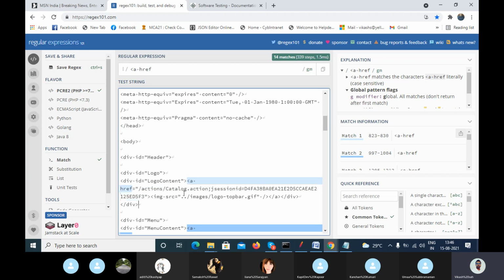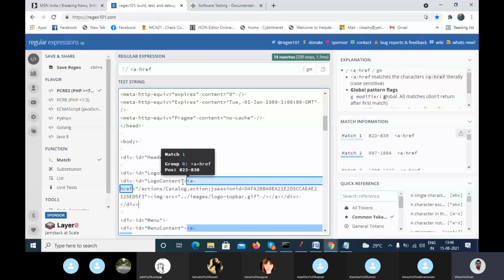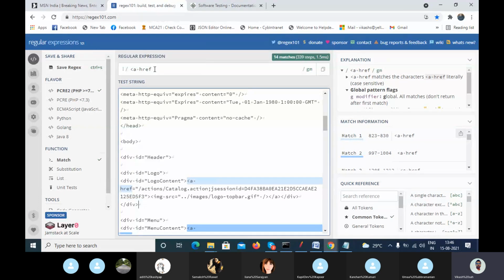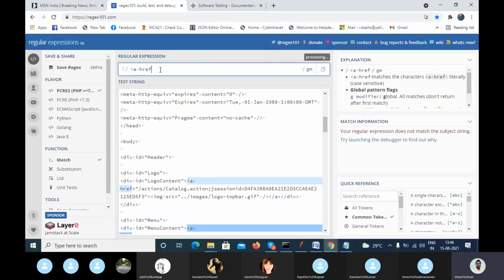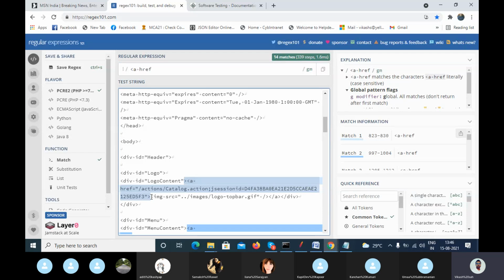You can see it here. It starts from ahref, right? This tag, this tagging, right? So you can see it here. 14 matches are there, right? 14 matches. Now copy this thing. This is the full one.